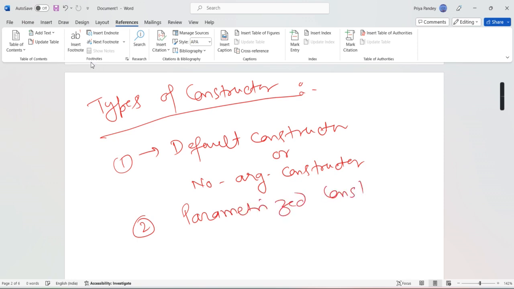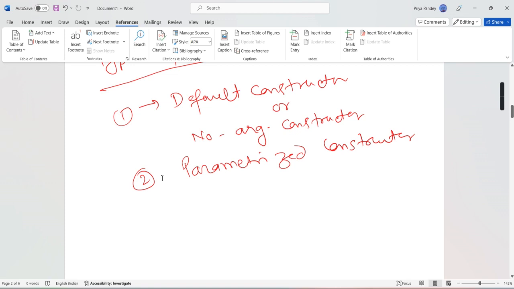Parameterized constructor. Okay, so parameterized means with parameters. So this is about the theory part. Now we'll go with actually how we can write the code related to constructor. And the last one, I can say, the syntax. I will tell you the syntax.